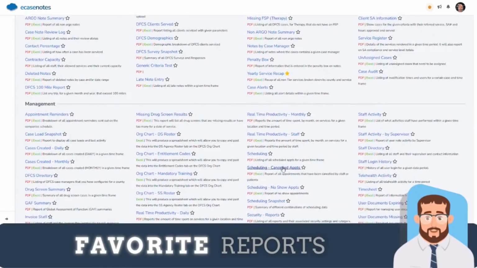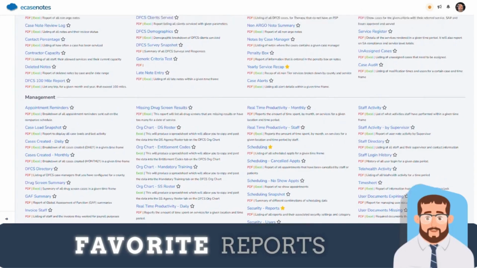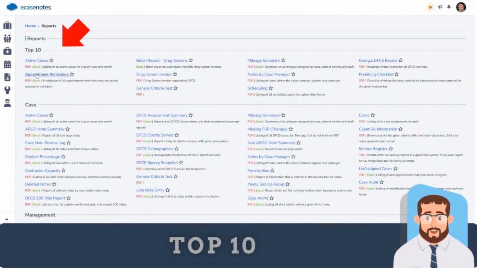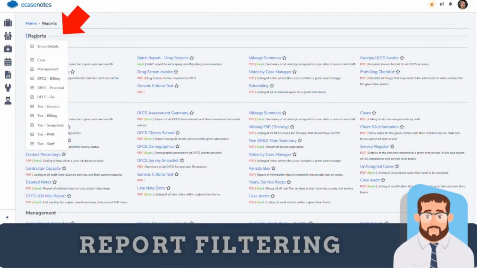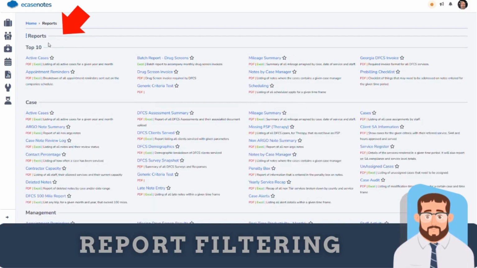We've made it easier to access your favorite reports in no time. You can now favorite reports so they appear at the top for quick access and workflow. Additionally, the system will track your 10 most used reports and have them at the top for your convenience. By clicking the action menu, you can hide or show specific categories of reports to keep your view focused and organized.